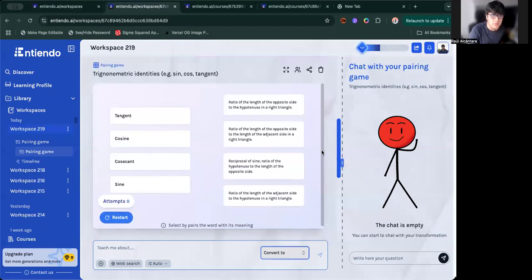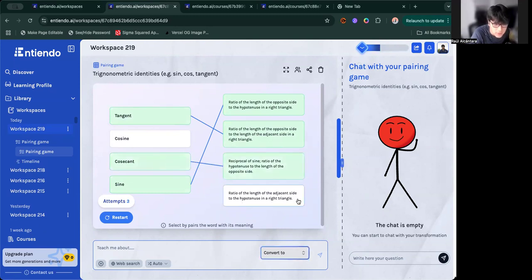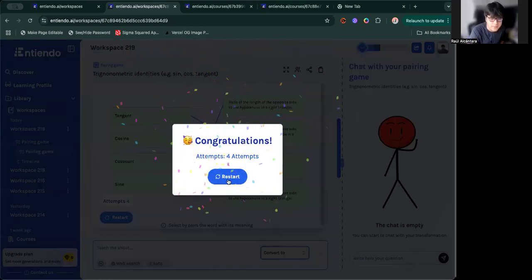Now, similarly, we have this other pairing game that is more like lining things up one with another. So let's do it. Ratio of the length of the opposite side to the hypotenuse, that's again sine. Opposite to the adjacent, that's tangent. Reciprocal of sine, that's cosecant. Ratio of the line, and the other one, well, is cosine. And yeah, we did it.